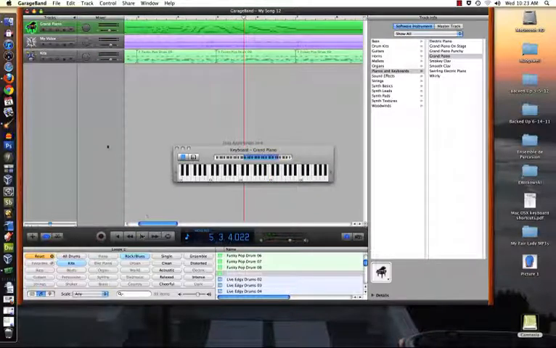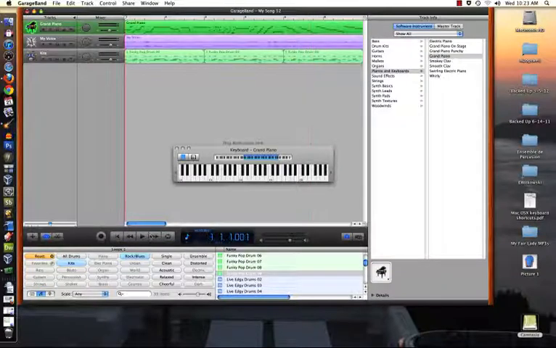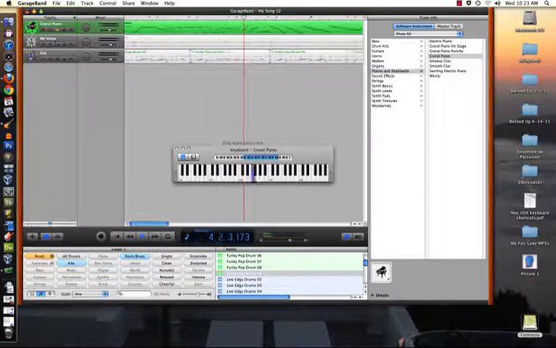Okay, now for instance, if I was playing this and I wanted to solo just the piano, I'm going to show you how that's done. I'm going to hit play. And then I just press the solo button, and it muted these two tracks.